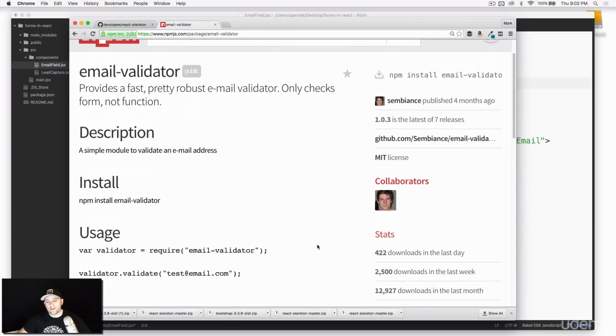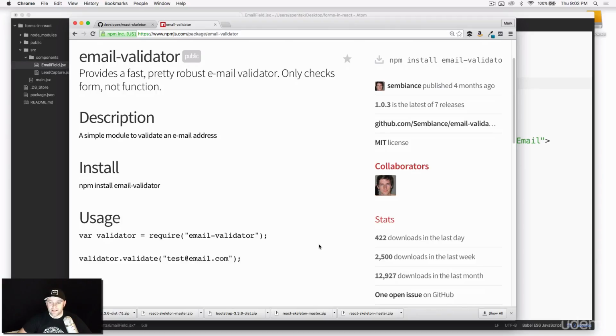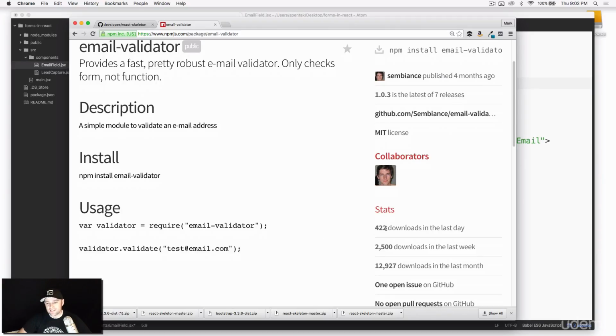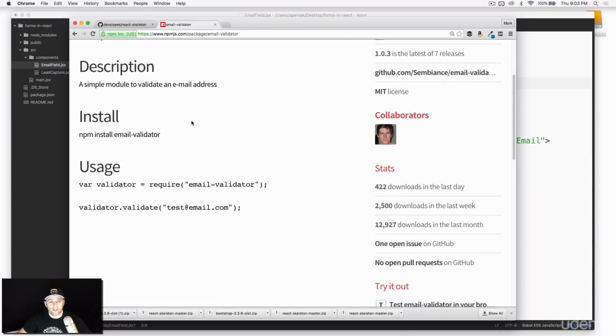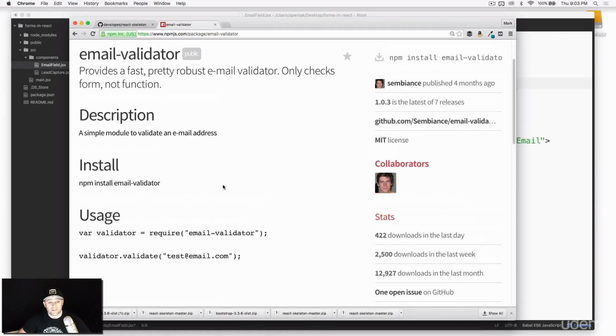And you kind of know if a package is good or reliable based on how many downloads it has. 422 downloads in the last day, I'd say that's pretty reliable. 2,500 downloads in the last week. If you're really concerned, you can look at any open issues or problems, or even look at the code itself.